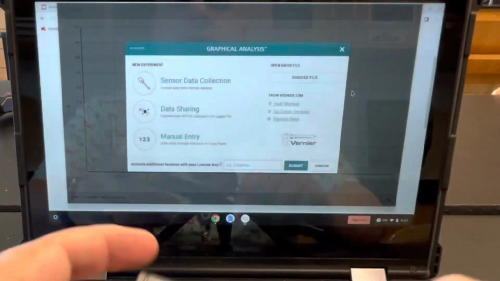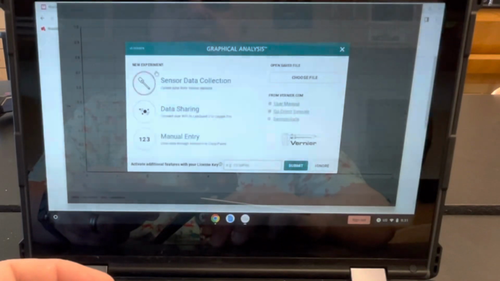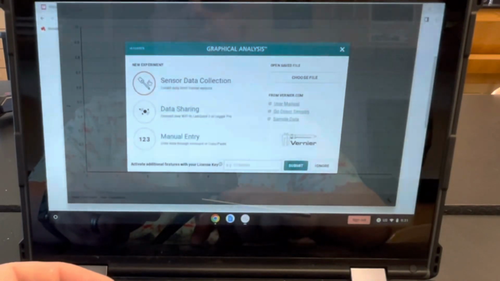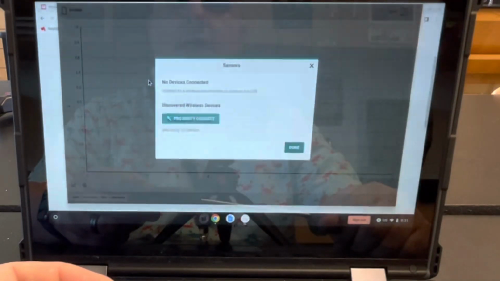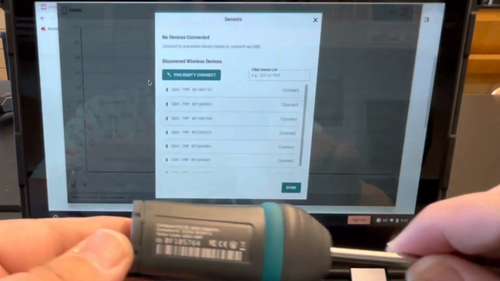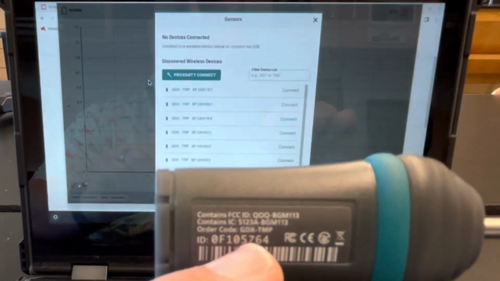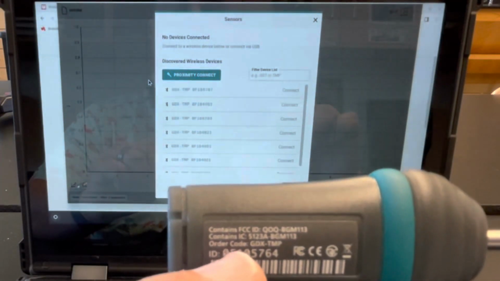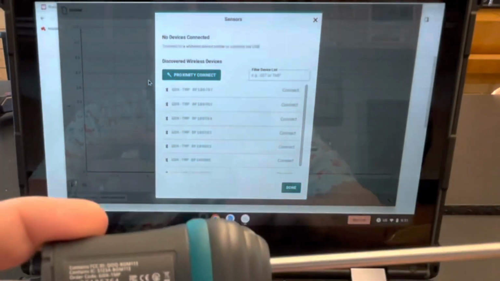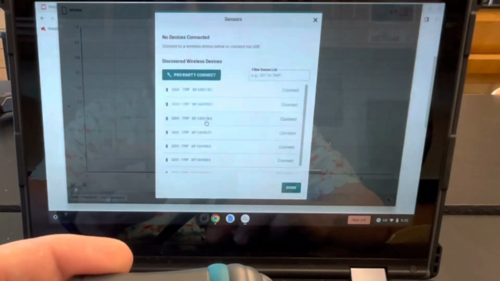All right, now the graphical analysis software is up and running. We're going to click on the button that says Sensor Data Collection. And it's going to ask us to find this device. Now, on the back side of the device are some letters, and the bottom one is the one you want, the ID. And mine says 0F105764. It's this one right here.